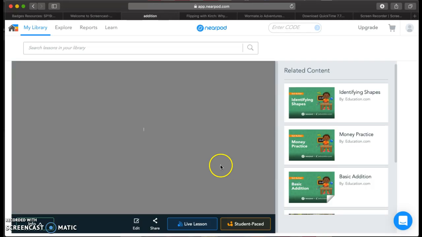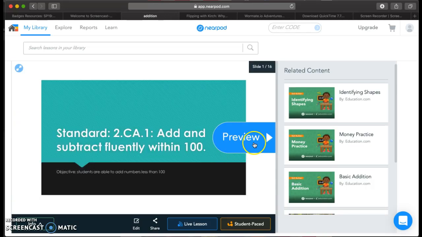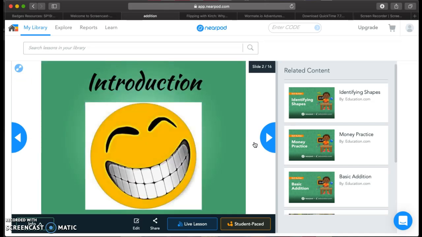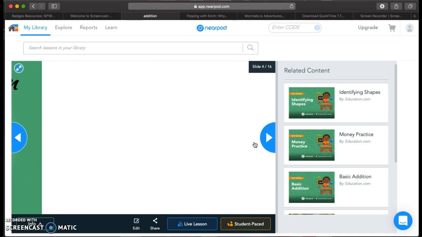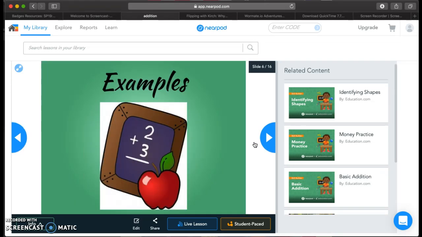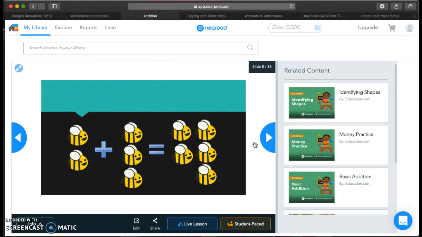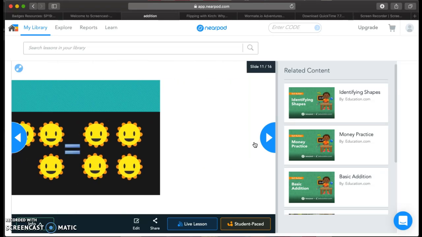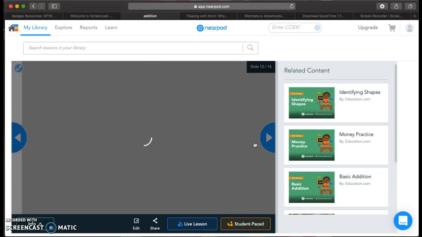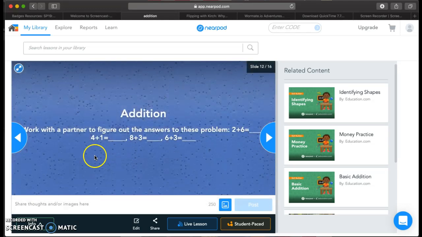This is one I've already made before. So if you preview it, you can look at some of the things it lets you do. These are just normal slides that you can do with it, like anything you would find on a regular PowerPoint. But then the things like this is a collaboration, so the students can share their thoughts, put on their own images. They can hit the post button and do things like that. So they can collaborate to figure out the answers to the questions.